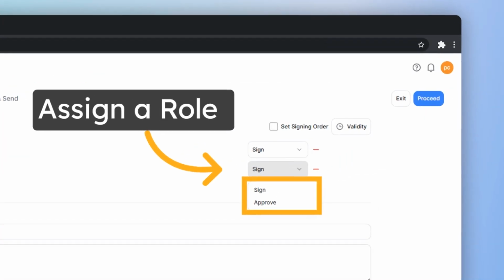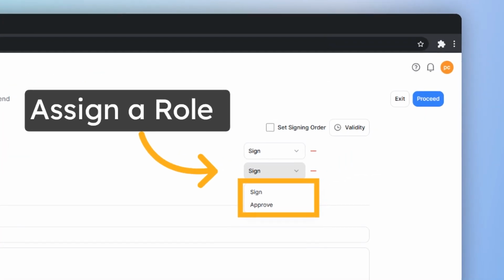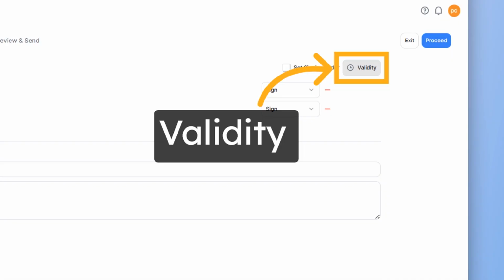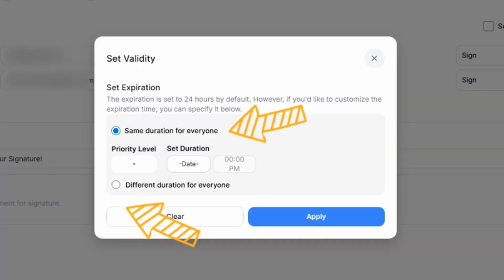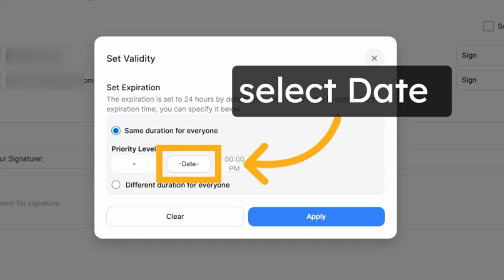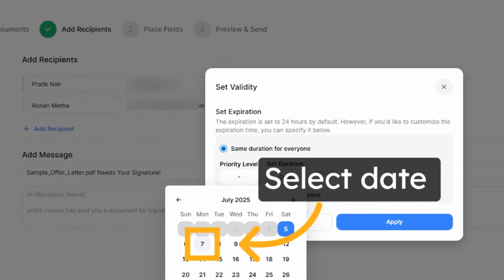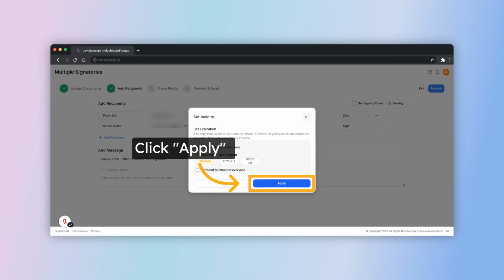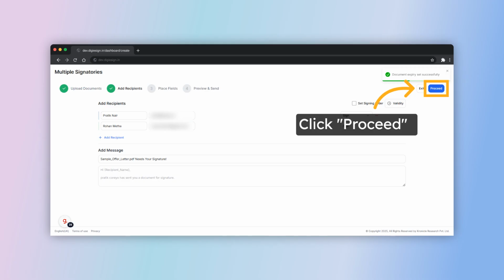You can assign specific roles to recipients such as sign or approve. You can set an expiration date for the request, meaning it will become invalid after a specified period. The validity period can be configured to be the same or different for each recipient, according to your requirement. Select the date. Choose the time. Click on Apply button. Next, click on the Proceed button.